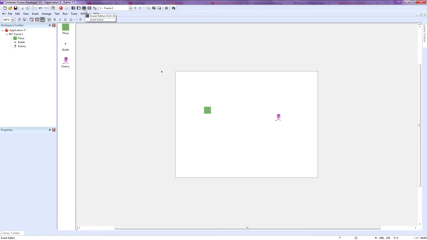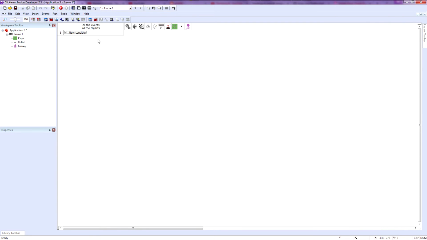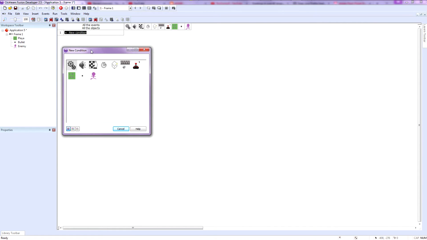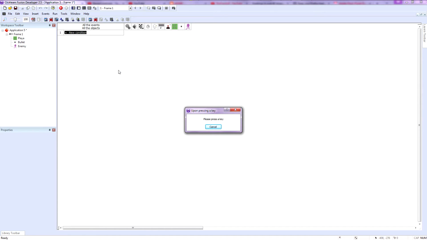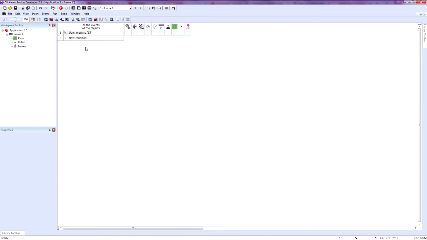You are going to go to the event editor by clicking on the event editor icon at the top over here, and you're gonna make a new condition by clicking on the new condition blinking text. What you're gonna do now is click on this keyboard icon, say the keyboard, upon pressing a key, and press S on your keyboard. So when you press S, what happens when you press S?